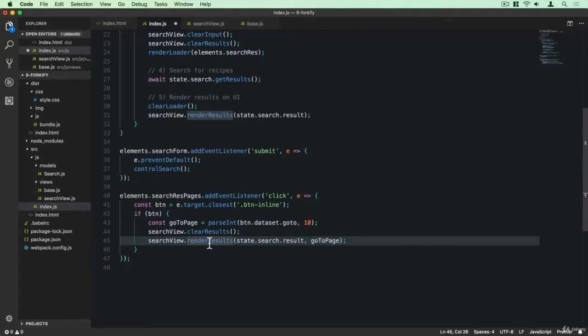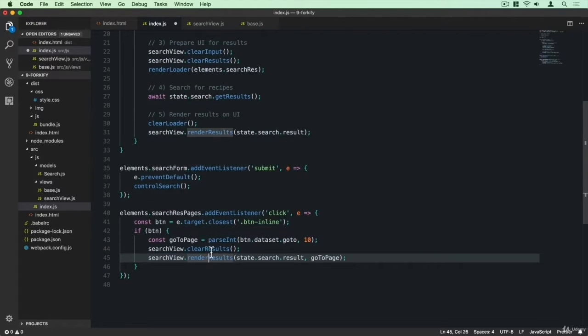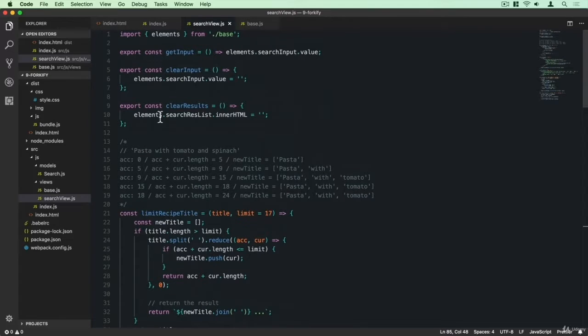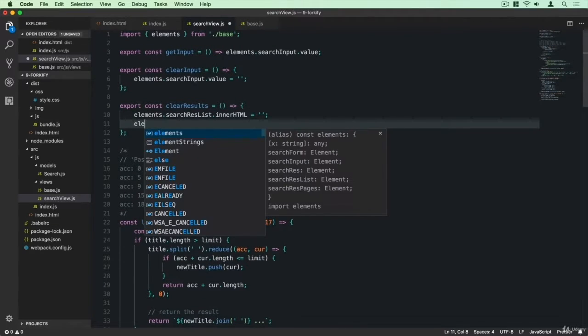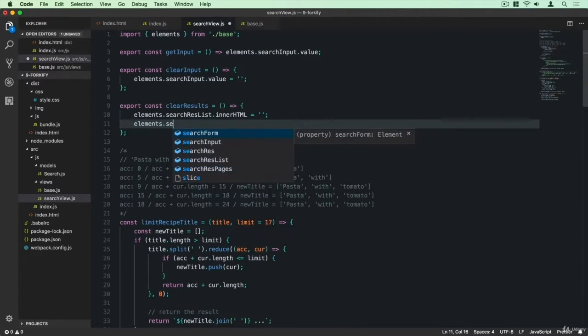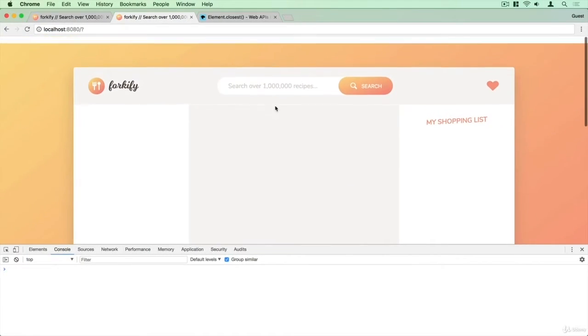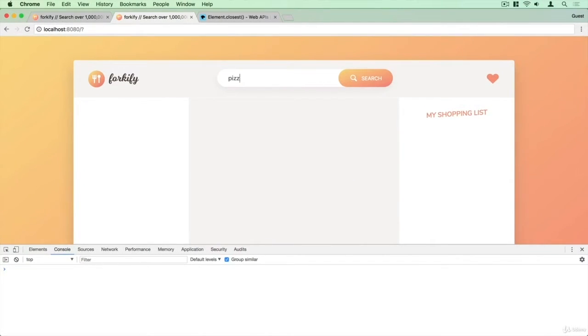And the other problem was with these buttons. So we should actually also clear out the buttons. Okay, so let's do that in the clear results. And it should be here. So in clear results, we also have to say search rest pages.innerHTML should be empty as well. Let's try it out one more time.